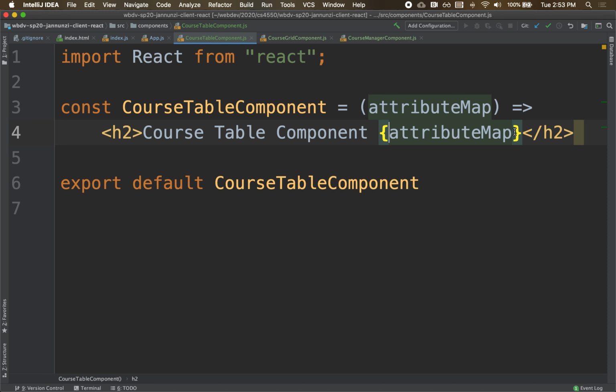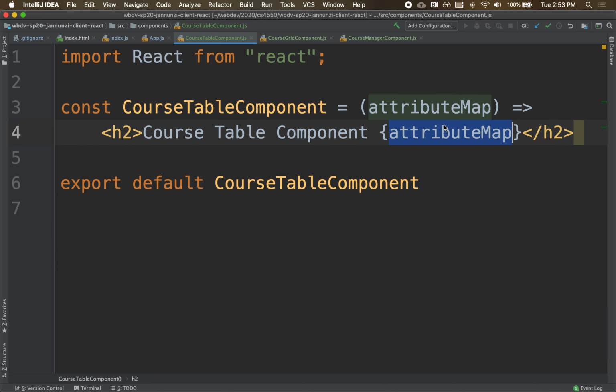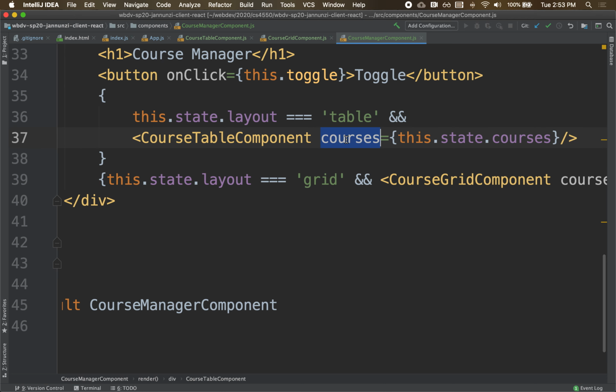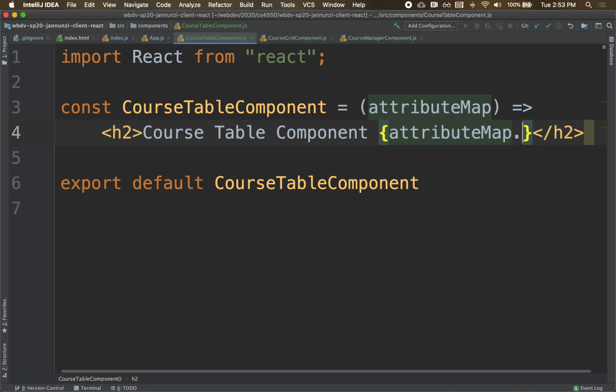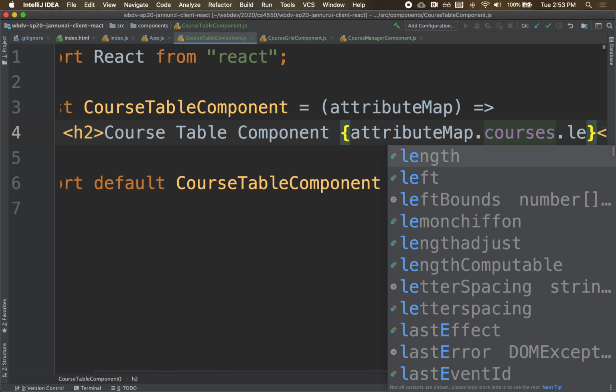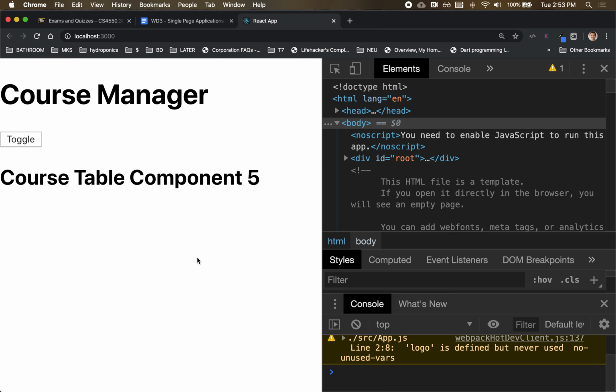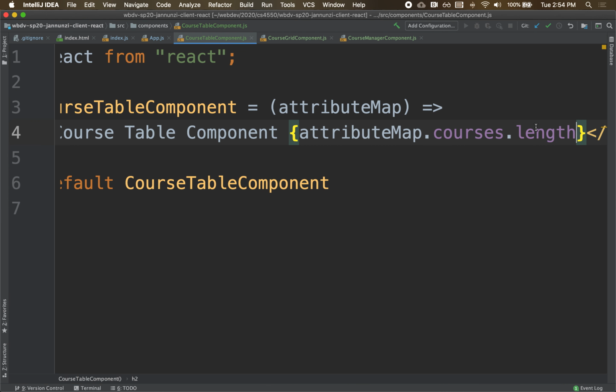So we have the attribute map, and what's in here? All the keys inside of that map are the names of the attributes. So I could say courses dot courses. That's an array, and I can get the length of that array. So if I go back to the table, notice that it says 5. That's being injected as part of the H1 or H2. But it's not being injected into the grid. Only the table has it, because we injected it here.